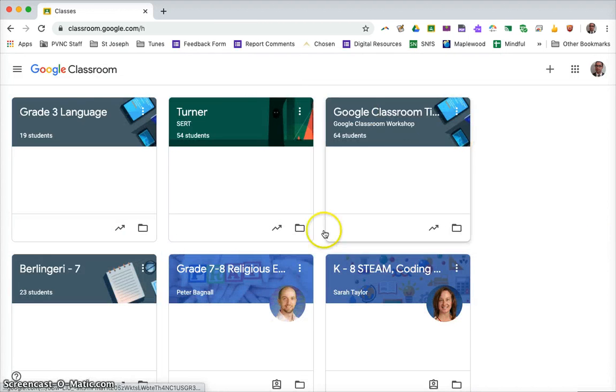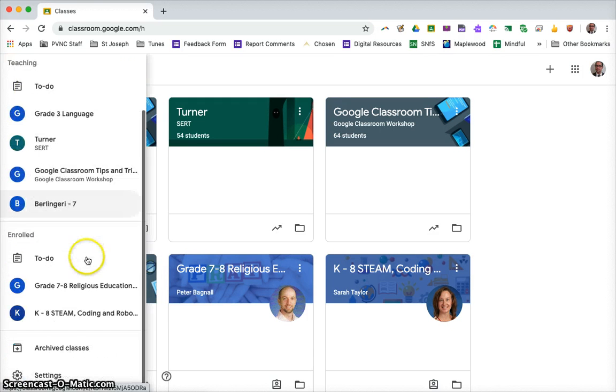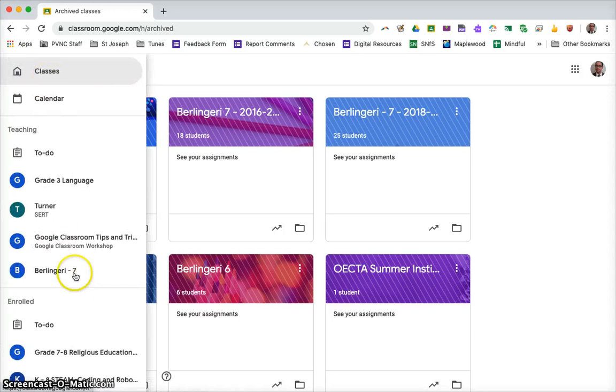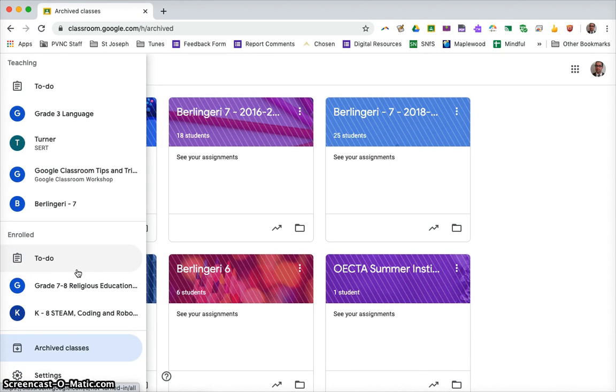It's going to disappear from this page, but then in these three lines in the top left, there's an archive classes option, and that's where it's going to show up. So here it is. So I could still go into this class and see anything that's in there, but I can't make any changes and students can't either. This menu here on the left is the same for students and teachers. So the same thing is going to happen to students. It's just going to end up down here in archived classes.